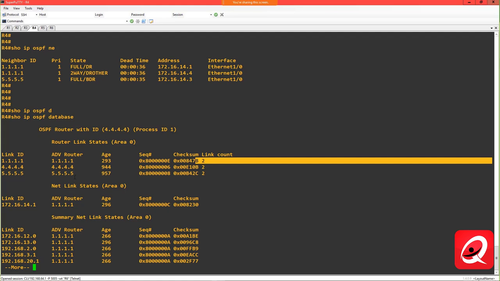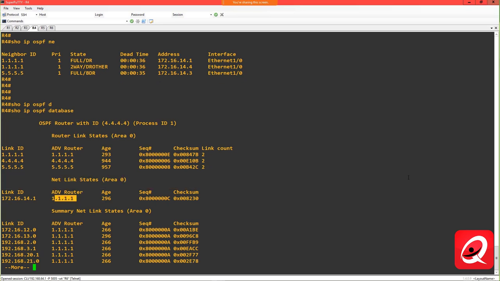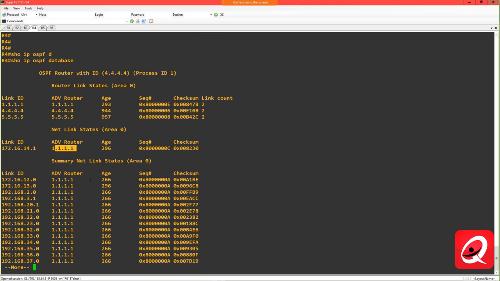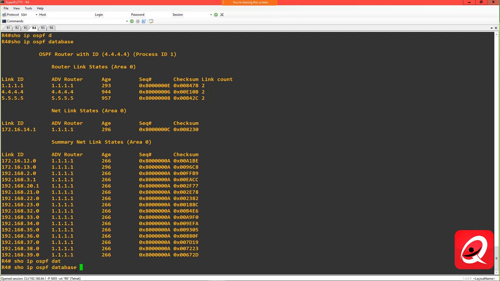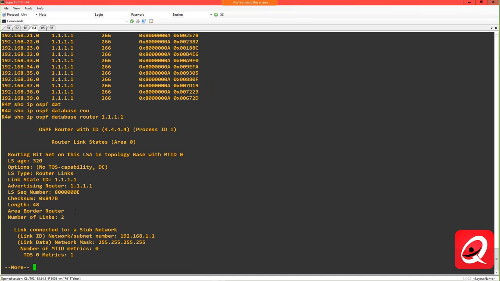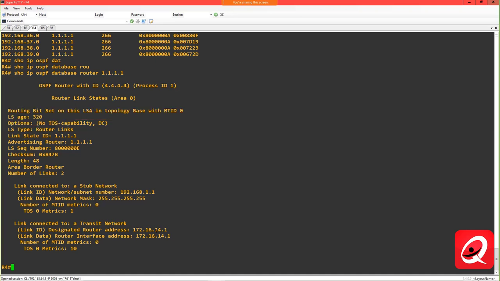We're also getting network link state LSAs, which are type 2 LSAs, from 1.1.1.1. And we're also getting type 3 LSAs from 1.1.1.1, which is our ABR. These are our summary LSAs that get generated on our area border router. Show ip ospf database router 1.1.1.1. All right, so it looks like router 1 won in this particular case for the type 1 LSAs in area 0.